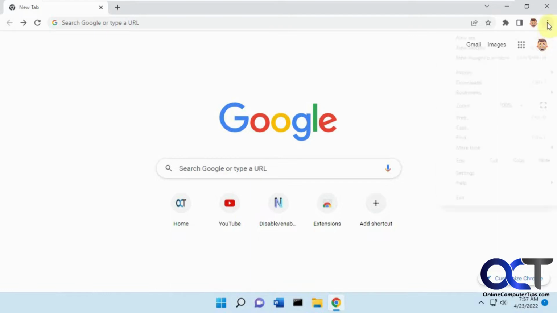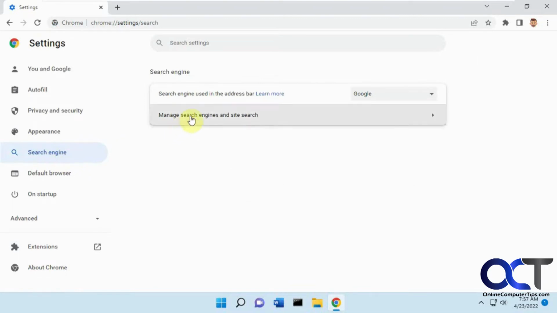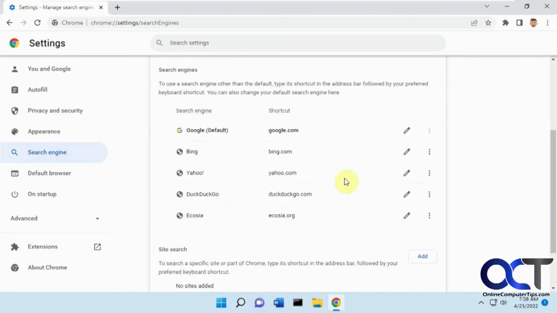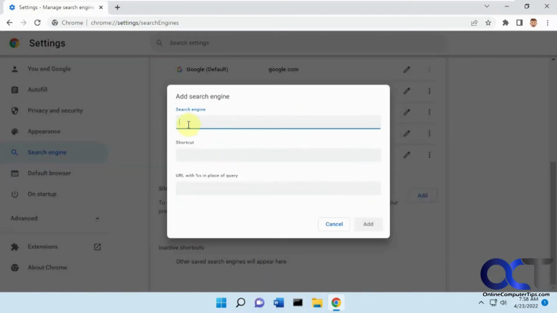You have to go to your settings here. You want to go to Search Engine, Manage Search Engines and Site Search. And then you'll have your site search section here. You might have some suggestions or some inactive shortcuts. So you're going to click on Add. And what you need is the name. This could be a friendly name, whatever shortcut keys you want to use, and the URL with %s in the place of the query, which I'll show you how to do.